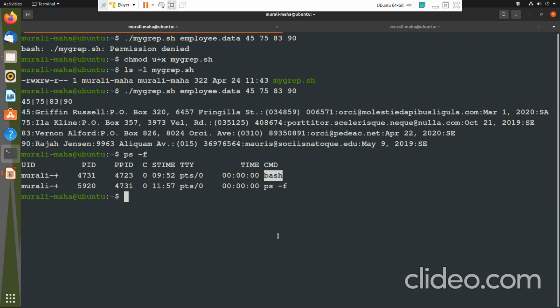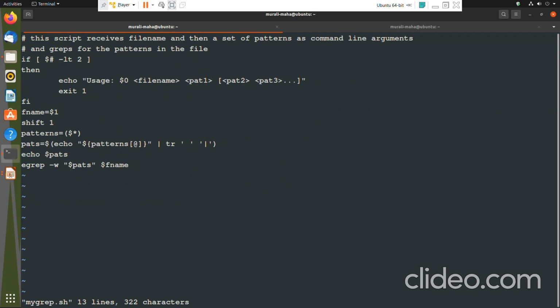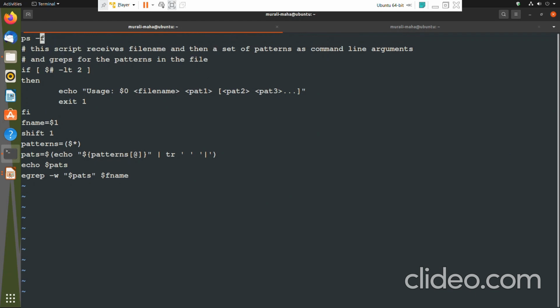So let us try to understand that. Let me open the file mygrep.sh. Here, first let me see. I told you that when I'm executing a script, then for the purpose of executing the script, the login shell, the parent shell, the current shell would create a child shell, and if the current shell is bash, the child also would be bash. So I will just show you that the child is also bash.